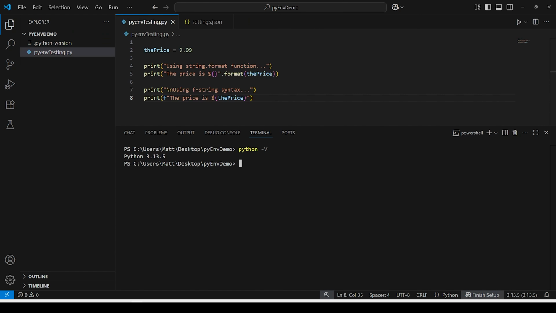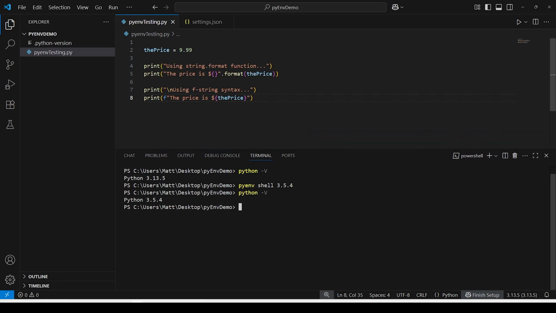The problem here is that whenever I switch, let's say I go over here and run pyenv shell again, and I say pyenv shell 3.5.4, I believe it was. Then if I run python -V, I'm running 3.5.4, but look what didn't change. This is still running the previous version, still using 3.13, which means that it's not going to do IntelliSense correctly because it's using the wrong version, and it doesn't really align perfectly.